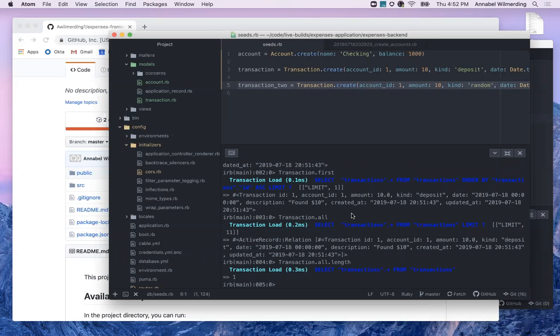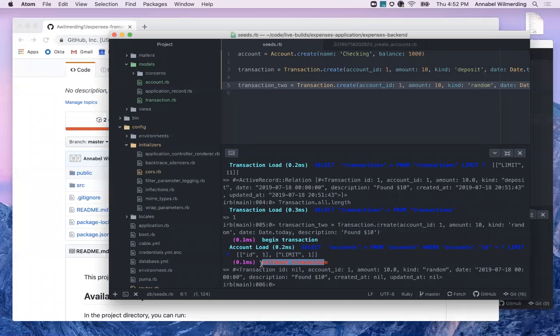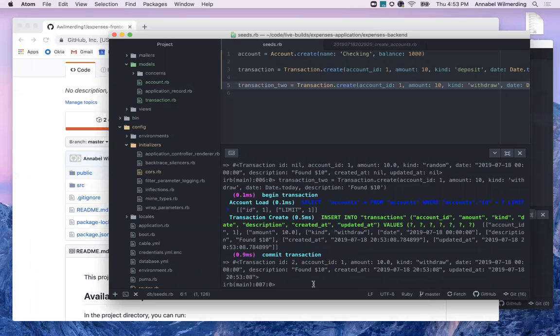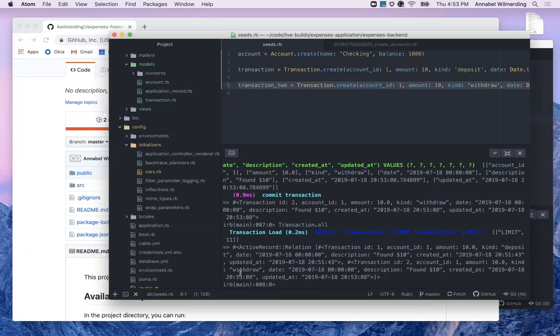And we can just test this again. Let's try and create this rollback transaction because the kind is not what we want. So let's try changing that to withdraw. Oops. Now we have 2 transactions, 1 withdrawal and 1 deposit.